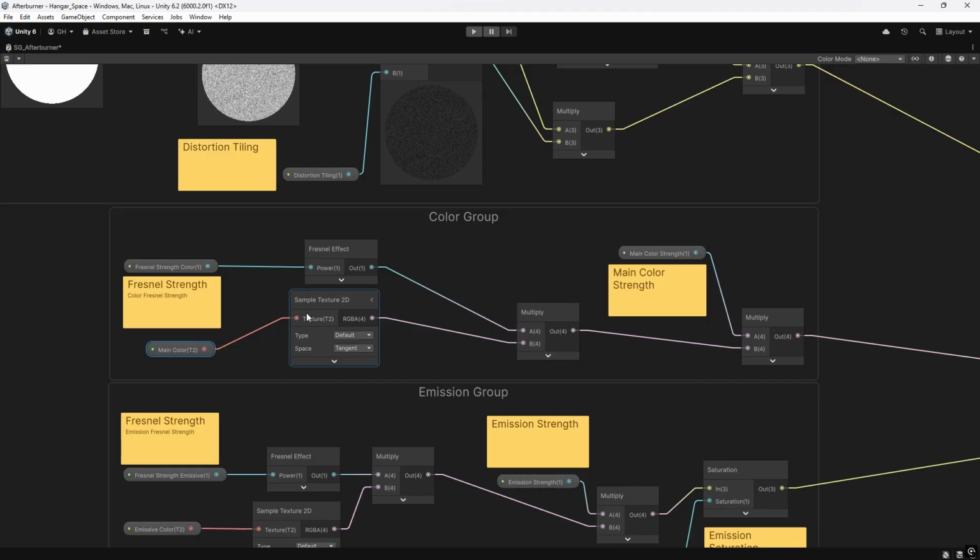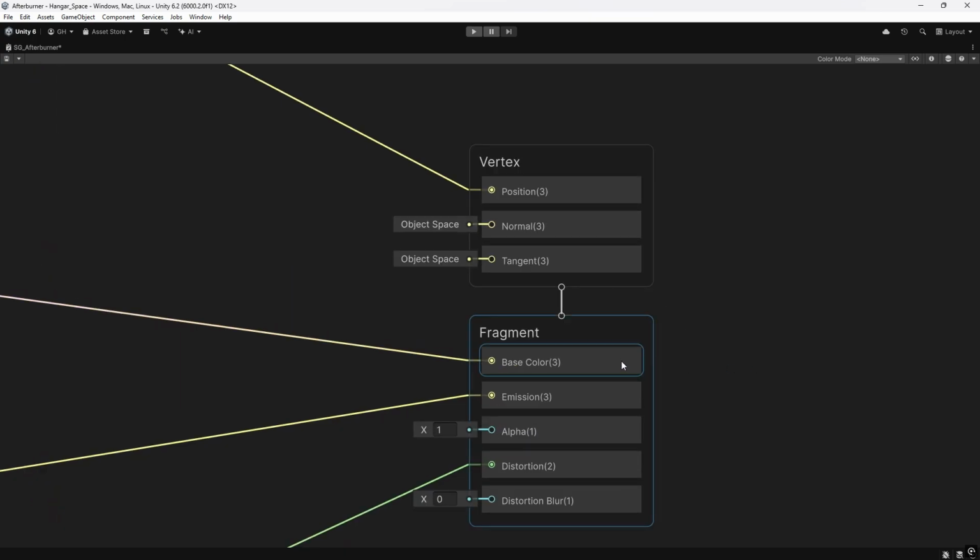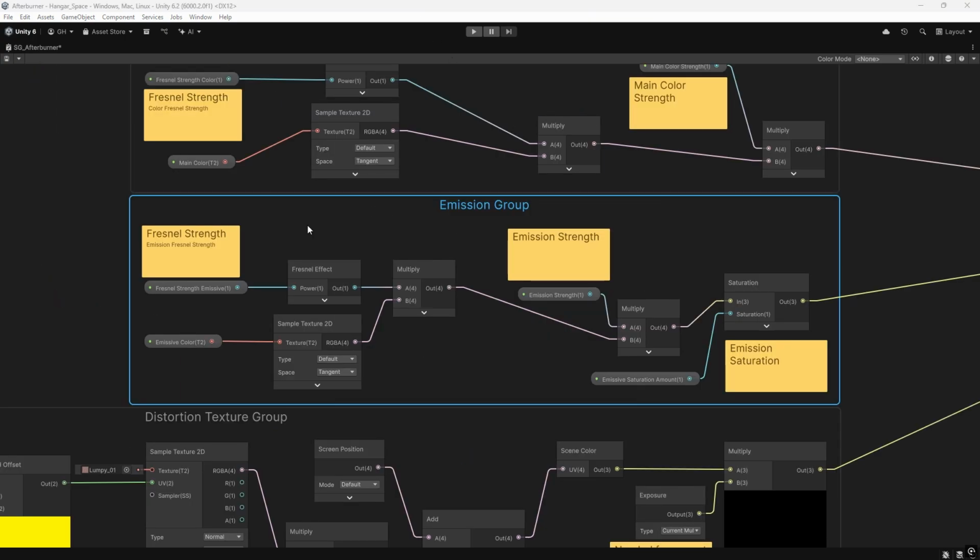The output of both the Fresnel effect and the sample 2D texture are fed to a multiply node to control color and Fresnel. Then we have our exposed property main color strength multiplied by the previous multiply node. This is then set to the base color of the fragment section of our shader, completing control of the color of the exhaust.